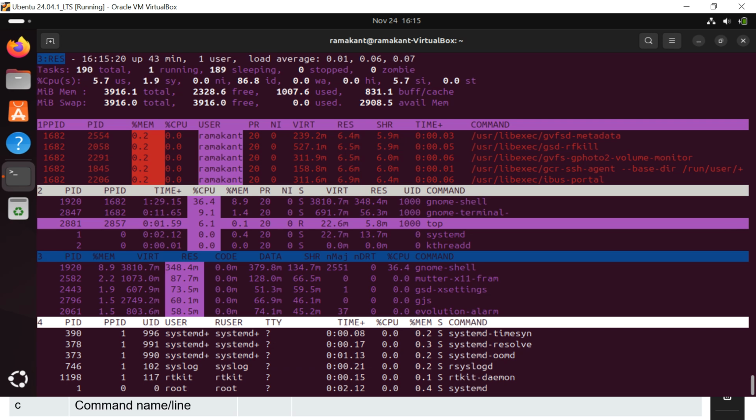So shift R. So now what you are doing, at a single glance you are checking the process which is taking high memory, the process which is taking high CPU, the process which is taking high resident memory.